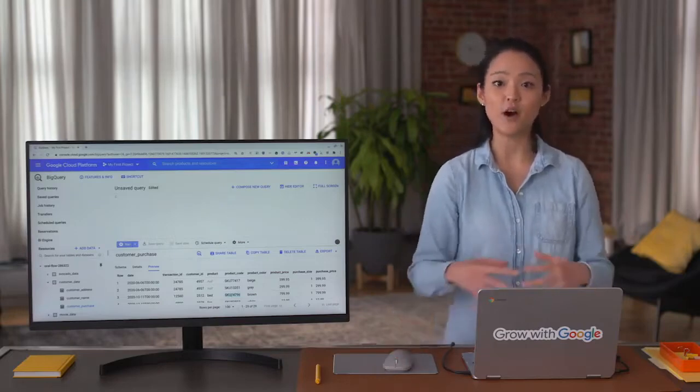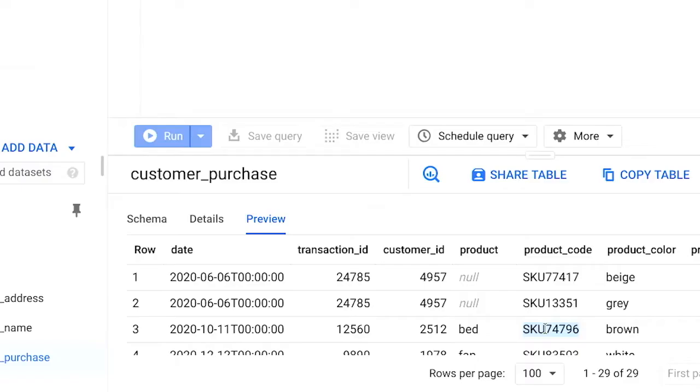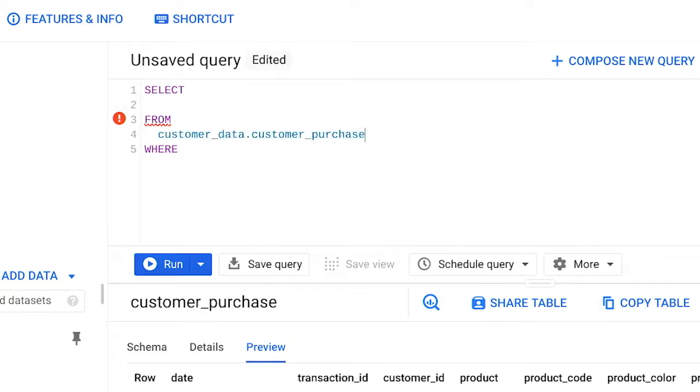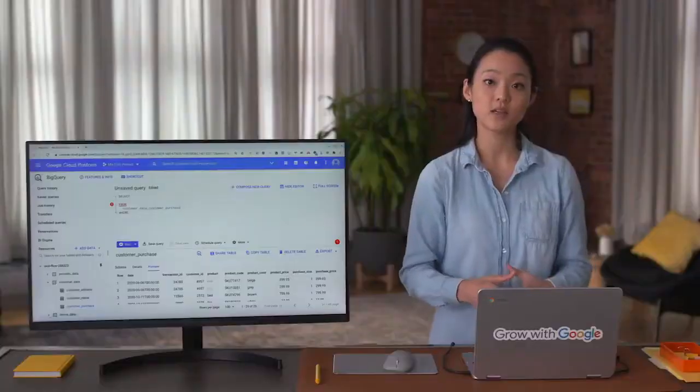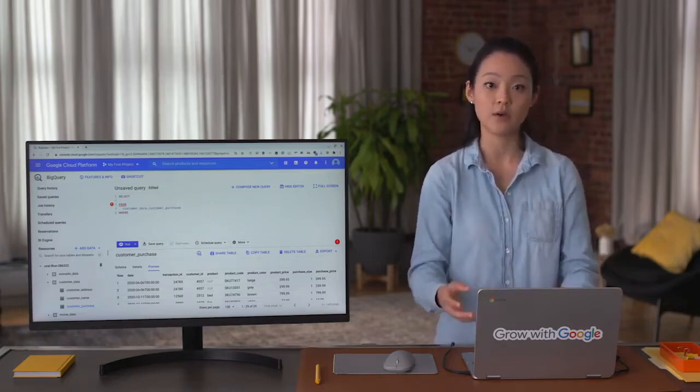Let's say we wanted a list of all products that were sold. We want to use the product name column to understand what kind of product was sold. So we write our SQL query with the basic SQL structure, select from where. We know our data comes from customer_purchase table in the customer_data dataset. So we type customer_data.customer_purchase after from. Next, we tell SQL the data we want. We want a list of product names, but if names aren't available, then give us the product code.